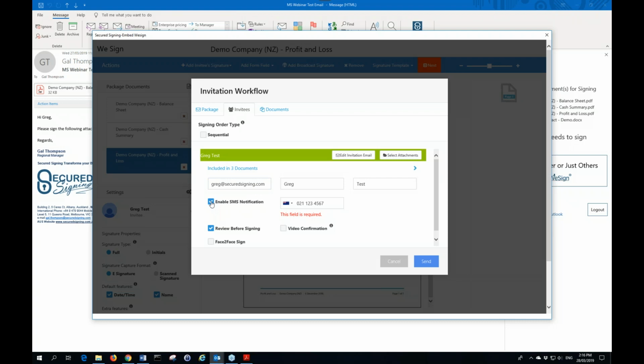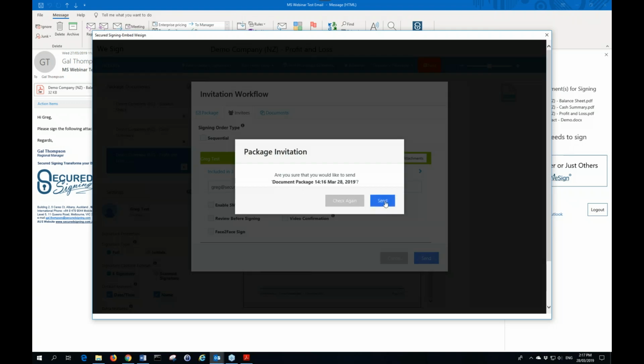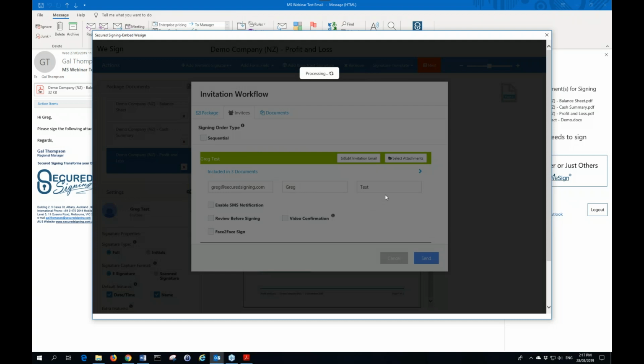For example, an SMS notification, the review before signing functionality, so it shows that they've read the document before they signed. You can also do face-to-face signing, which is in-person signing, and include video confirmation for an additional authentication step. So you can do all of that within Outlook. If you've got any defaults or workflows that you've already built in secured signing, all of this will be available because it's essentially taking your secured signing settings and linking them to your Outlook account. So it's cool. And then once you're ready to go, you simply click send. And that is done.